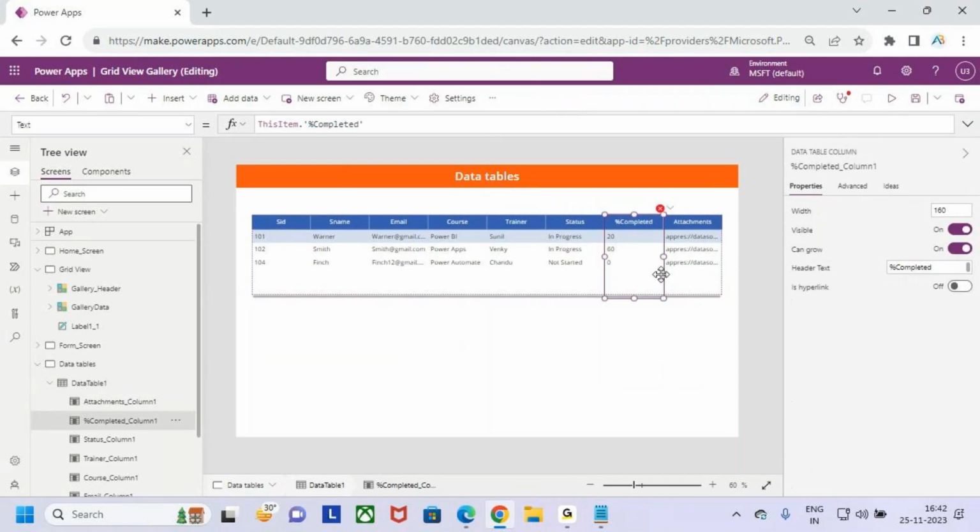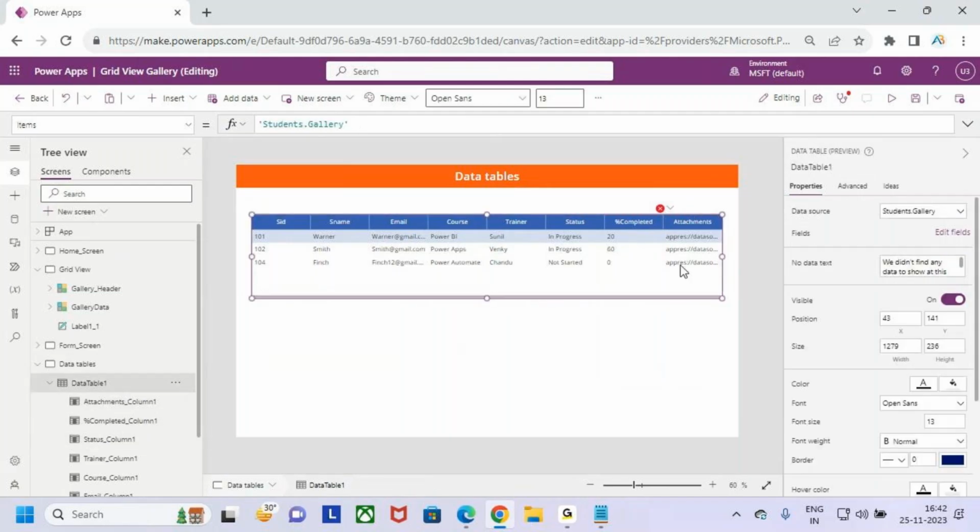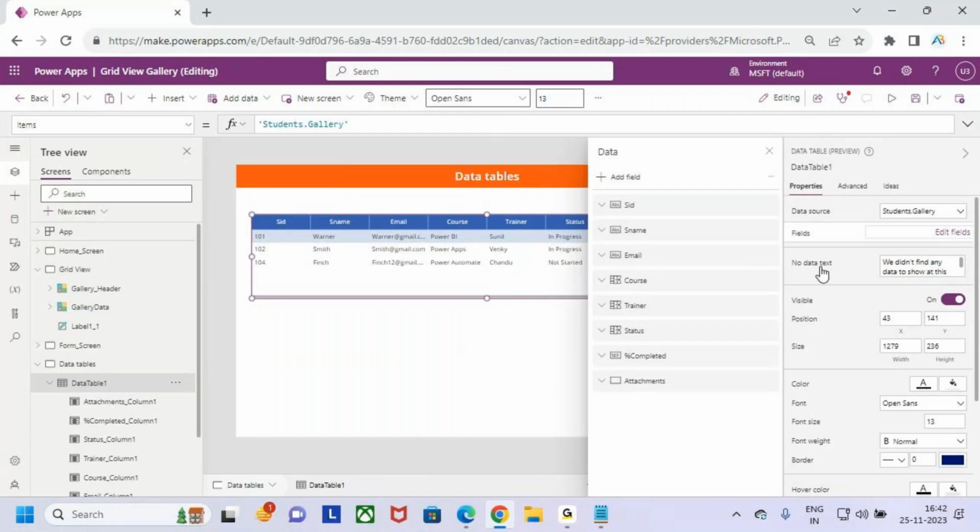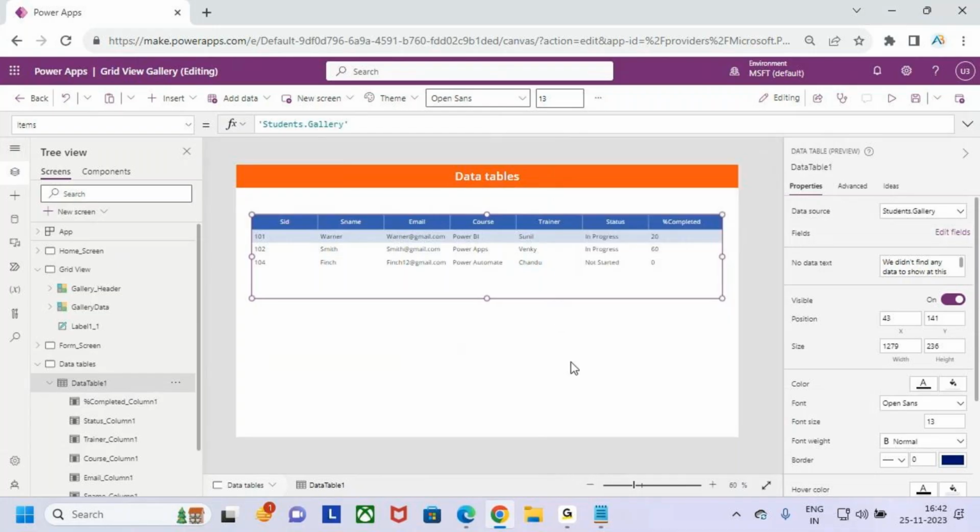Now see, in this, let me select the data table. I don't want to keep this attachments control. Let me remove it. How to remove it? As we have the galleries edit fields, here the data tables also have the edit fields. Go to the edit fields and remove this attachments data card. And now see, these are the data cards I want to display here.